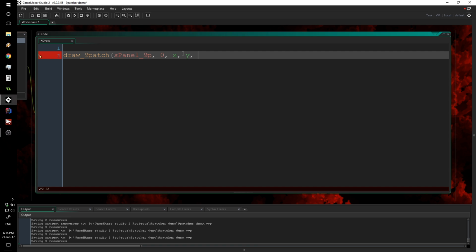The next arguments are the width and height. I'm going to use mouse_x minus x and mouse_y minus y, such that the bottom right corner will always be at the position of my mouse. However, you would probably use a width and height variable that you defined elsewhere. So this is it for drawing a 9patch. As you can see, it's quite simple. You only have to care about the information that's important for the time you're drawing. You don't have to define where the stretchable regions are.